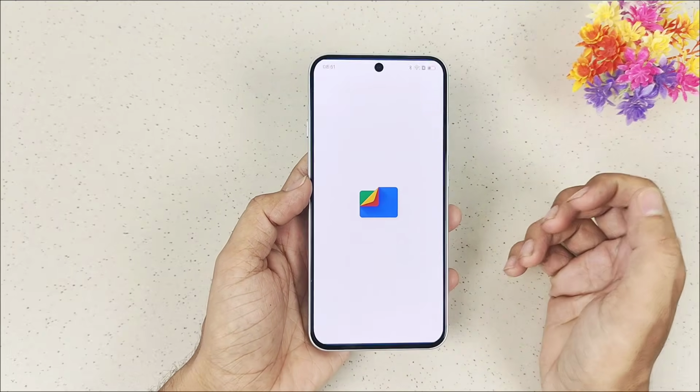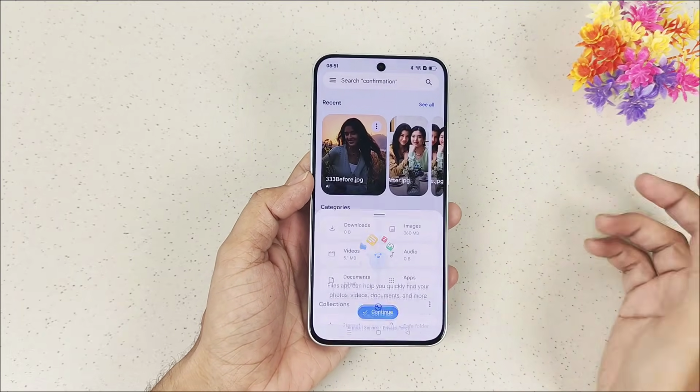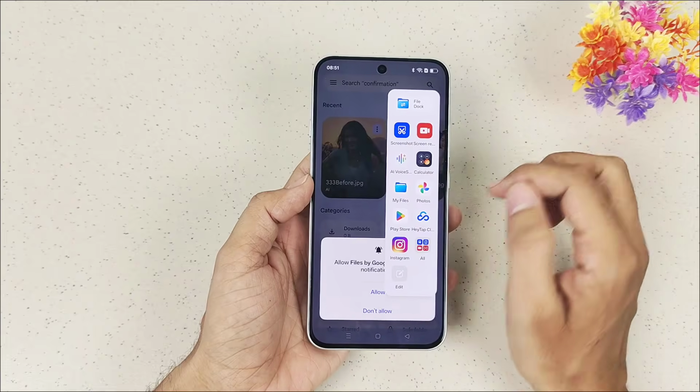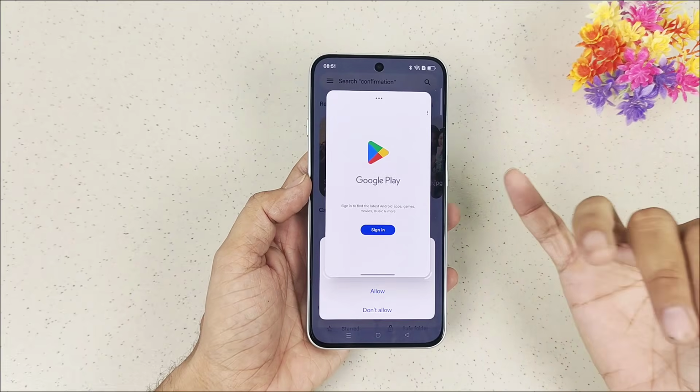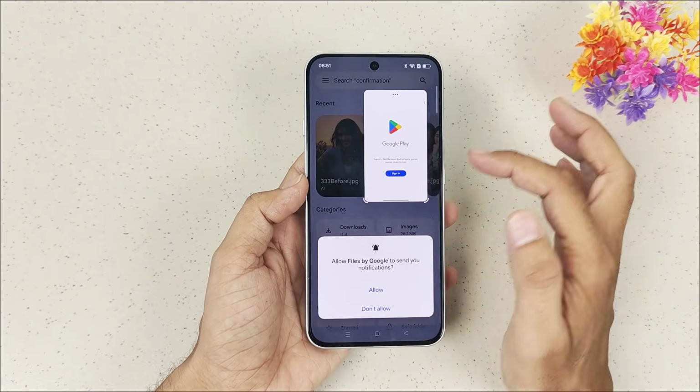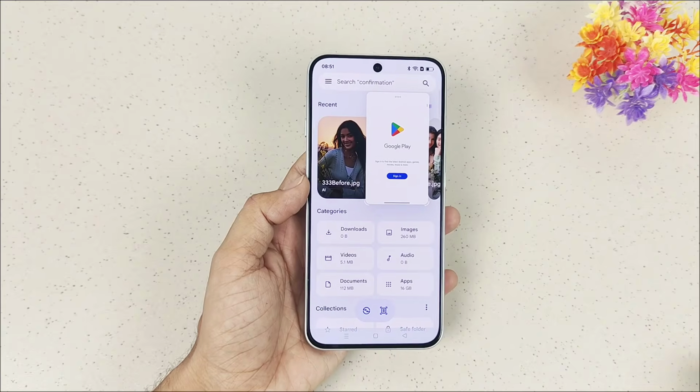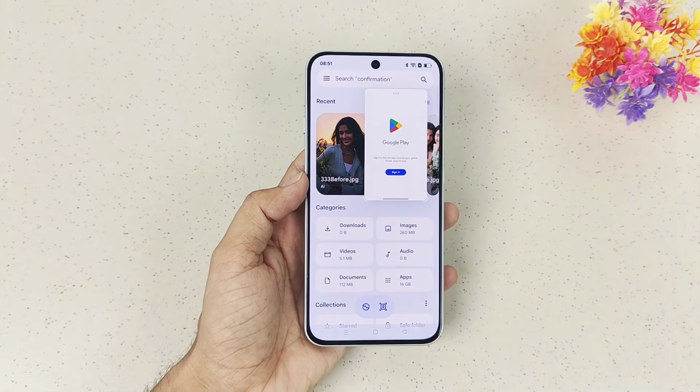For example, if you're using any application and you quickly want to open another one, then simply open your sidebar and then select the app. It will open it in a floating window. So you can easily multitask with the help of this Smart Sidebar feature.